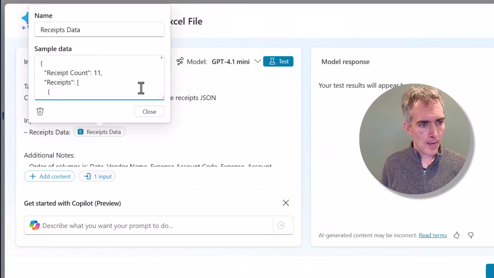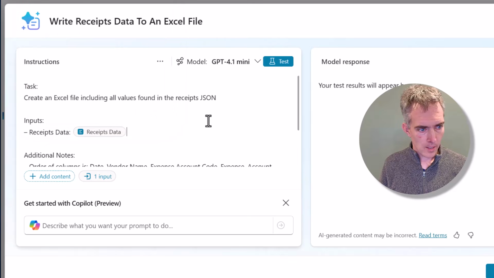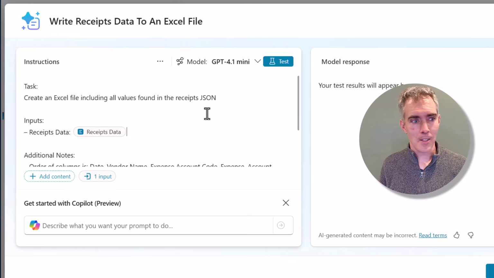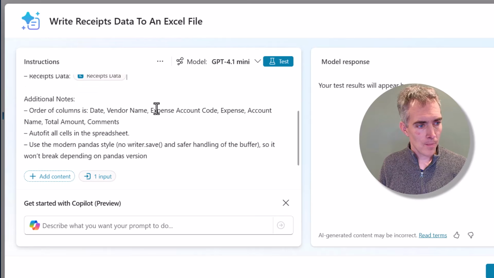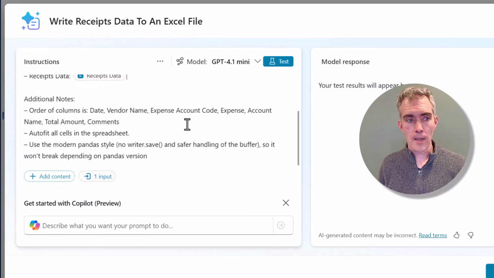So I'll copy and paste it in and hit close. Now let's take a moment to read the instructions together. The instructions say create an Excel file including all values found in the receipts JSON. Then we'll use the receipts data as an input. And then I have a few additional notes right here.